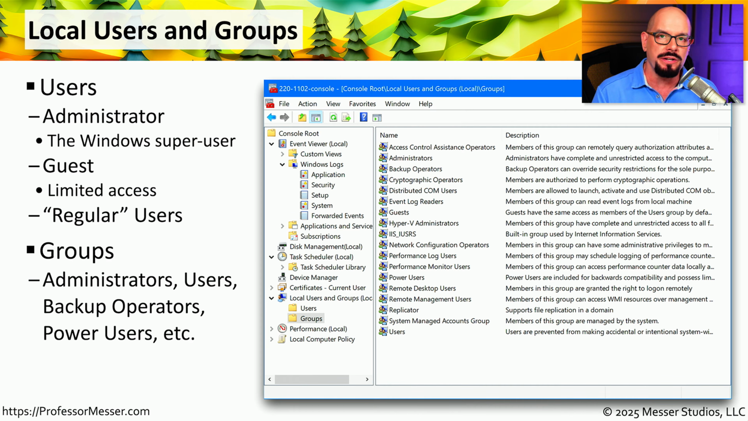Everyone else is considered a regular user inside of Windows. There are also a number of predefined groups, such as administrators, users, backup operators, power users, and others. And you can, of course, add additional users and additional groups into this list.